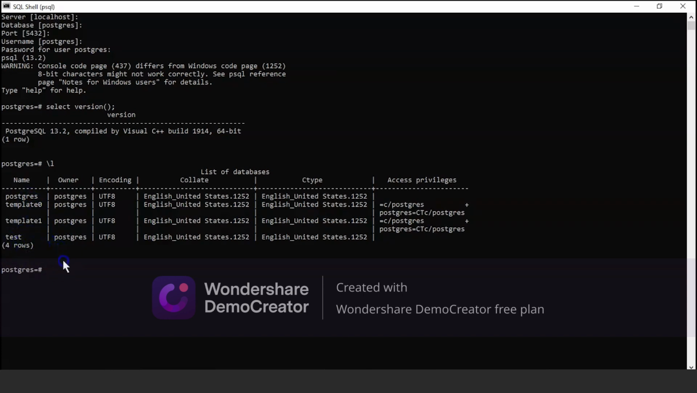Okay, now for our demo, I'll create a new database. So first I'll write create database, and I'll give my database name as SQL_demo. I'll give a semicolon and hit enter. You see we have a message here that says CREATE DATABASE. So we have successfully created our SQL demo database.